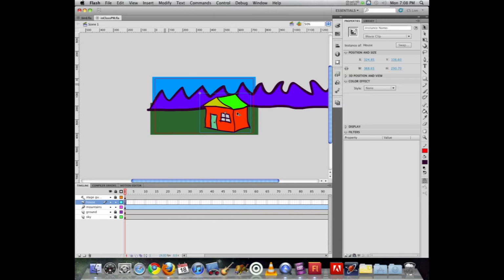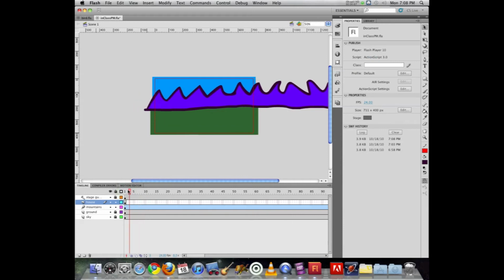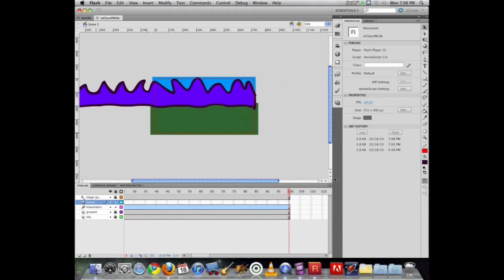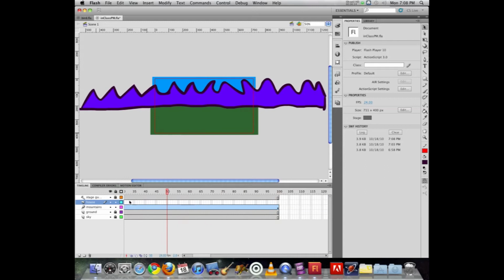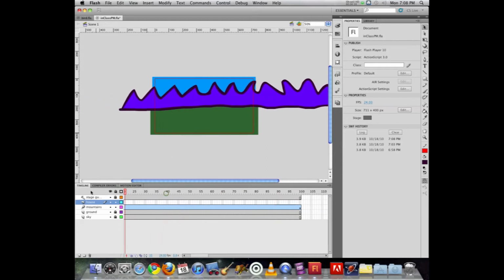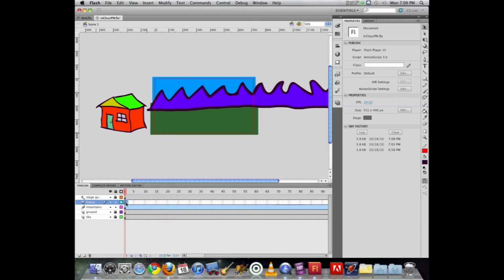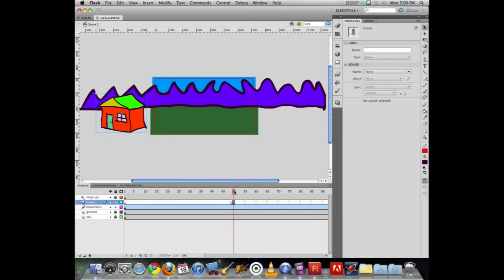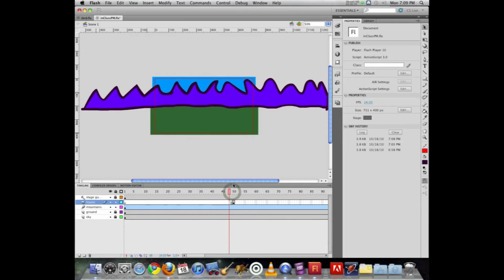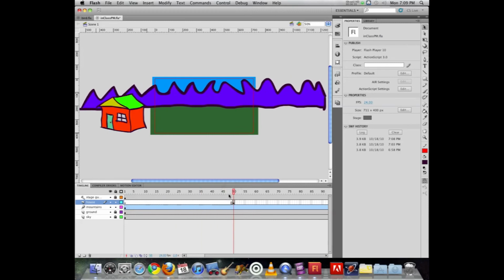So I want my house to animate, but I'm going to start with it here. So I'm going to animate, and I want my house to come in right about here. So that's frame 50. So when I look at that, I'm going to just grab that first frame, click on it, and then click and drag, and I can drag it right over to frame 50. Now we can see that the house isn't there until frame 50.